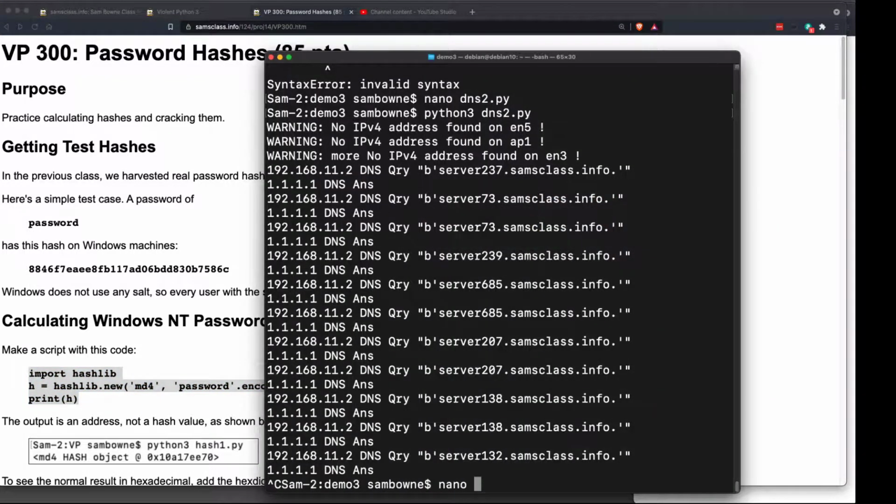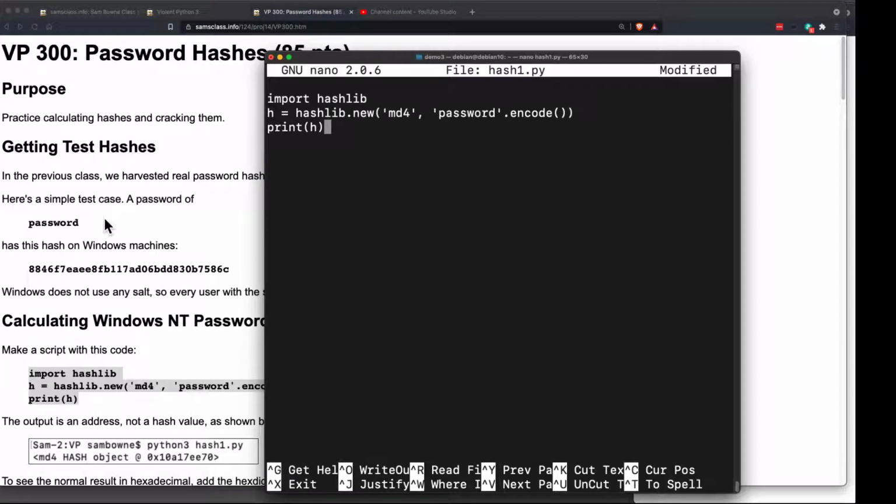If I nano hash1.py. So there's the code. As always, you just import the library, the hash library, and then you can make hashes of any type. And to make a Microsoft password hash, you use MD4. You probably heard of MD5 and SHA-1 and SHA-2, but this is so old. In 1993, when Microsoft wrote this, MD5 had not been invented yet. The most advanced algorithm available at the time was MD4. So you take password, encode it as bytes, and hash it with MD4.